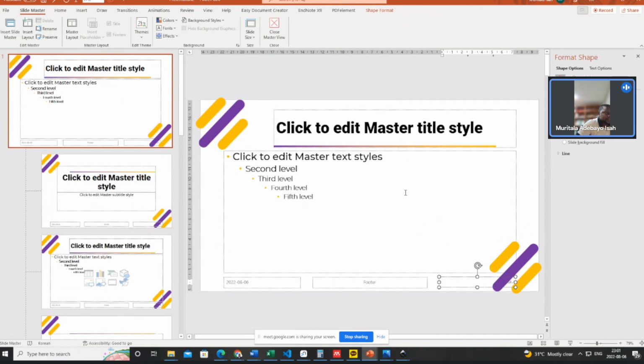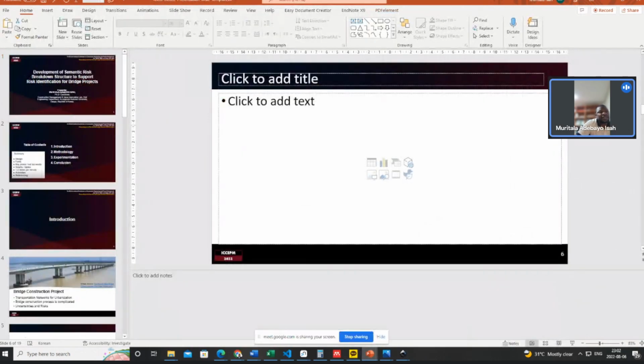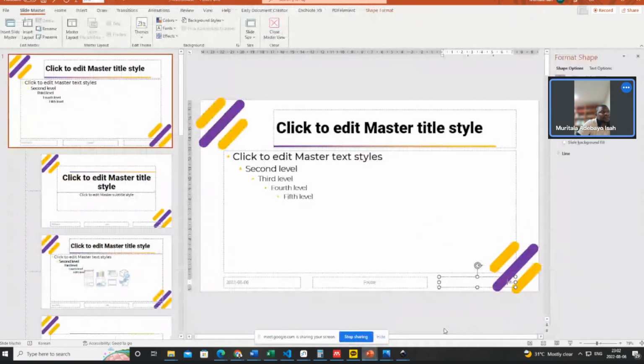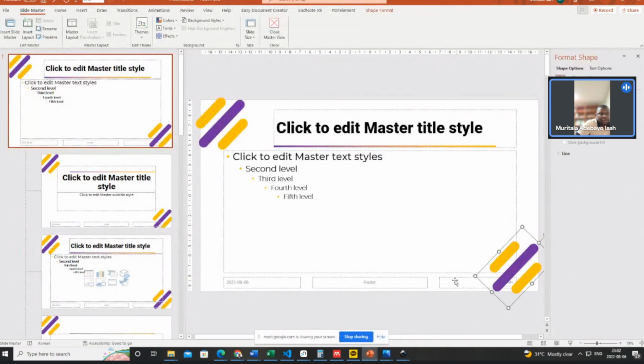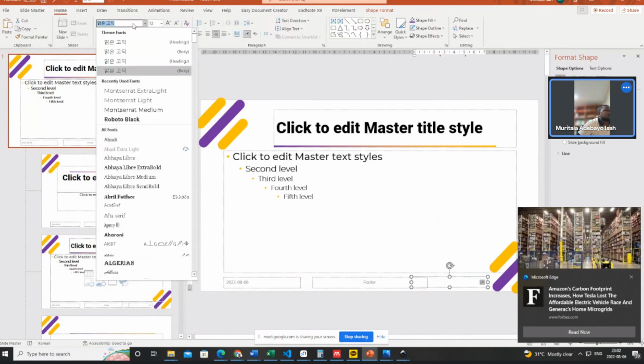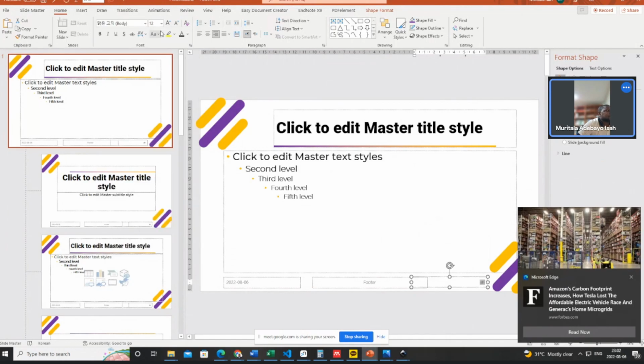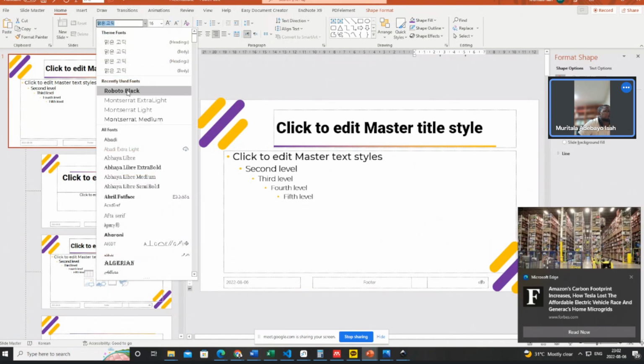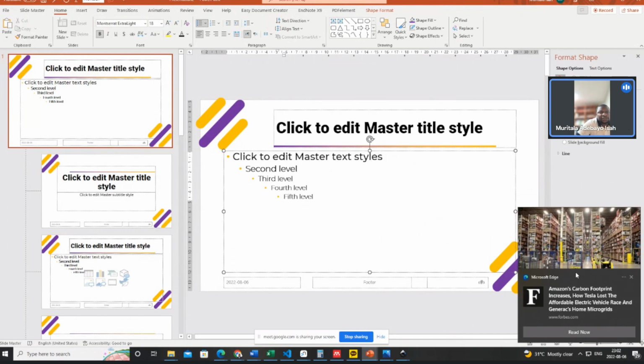So I think I'm done with this. On this new page, whenever I open a new page, this is what I'm going to have. So I can increase the size of the numbering. This numbering now is overlapping with this. So I can move it a little bit and increase the size. I think we take Roboto Black. We can increase this. So automatically it will show on other slides.